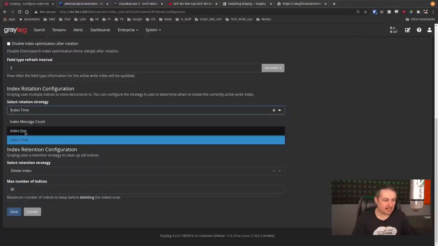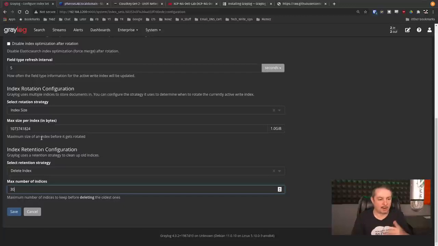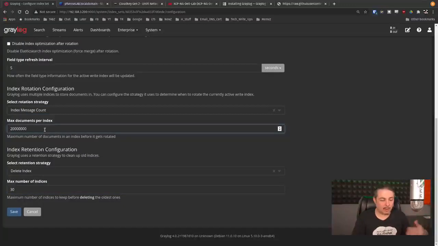Instead of saying time, we can say by size, for example. We can say, don't let this index get more than 1 gig. What happens? It rotates the index, and after so many index rotations of 1 gig, it purges the next one there. So you can set it by size, you can set it by date, you can set it by message count. Only hold this many messages, and then afterwards delete the index.